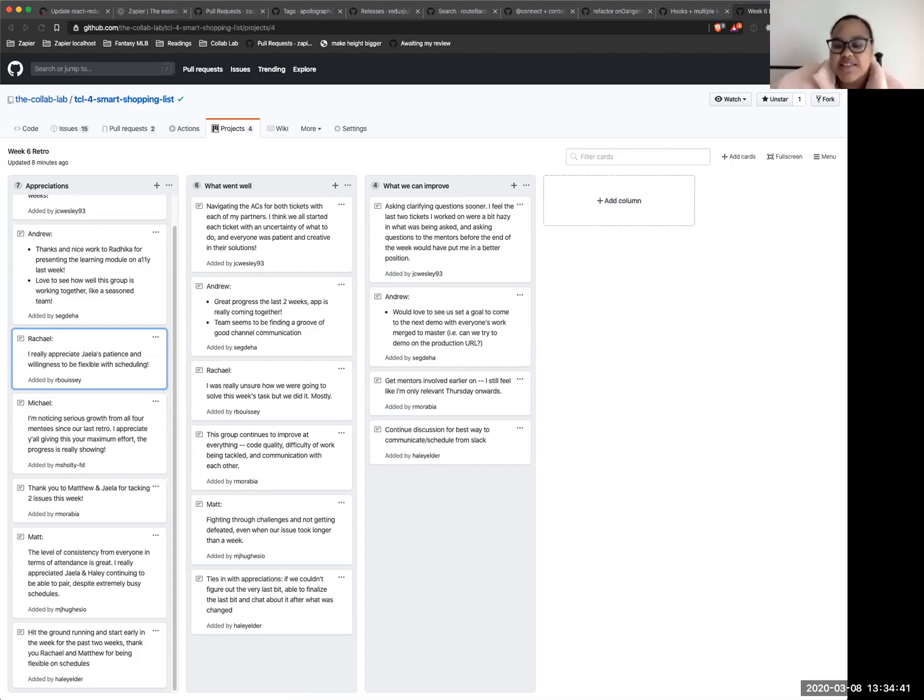Mine says asking clarifying questions sooner. This ties into what went well. I feel like the initial pass at the ACs was very confusing, what was being asked, and also how we could solve it. Asking questions to the mentors before Sunday, before Friday honestly, would have put us in a better position. I know that last week, Matthew and I mentioned how we didn't quite understand the estimate formula that was provided and what it was doing. It would have been better if we had said, hey, we don't know what's going on.